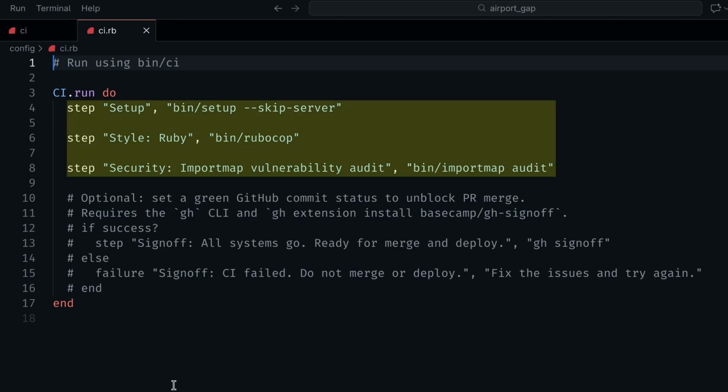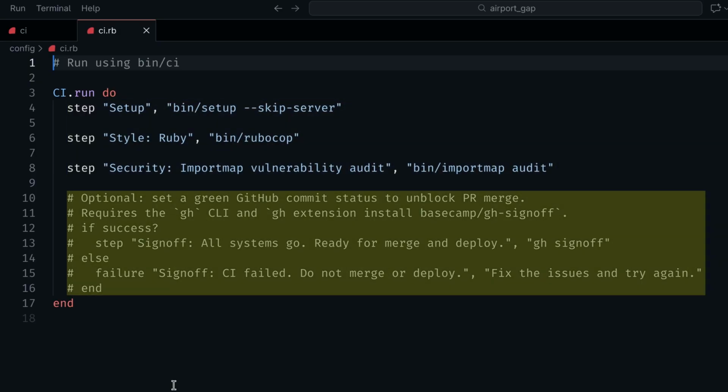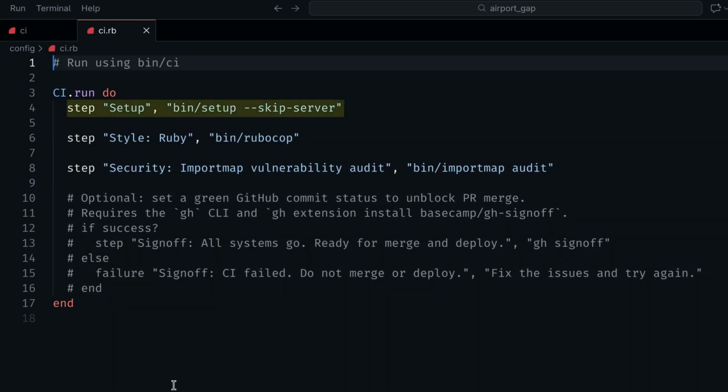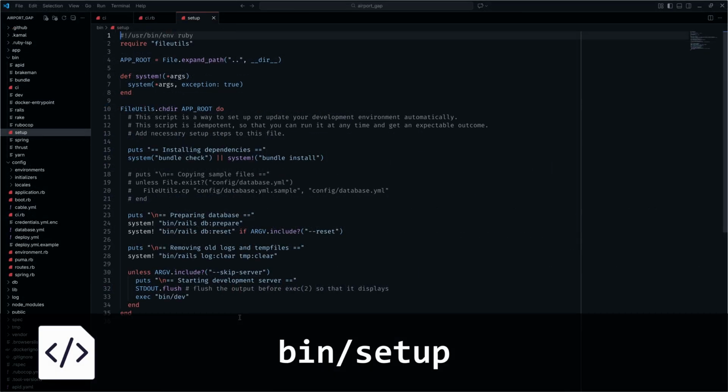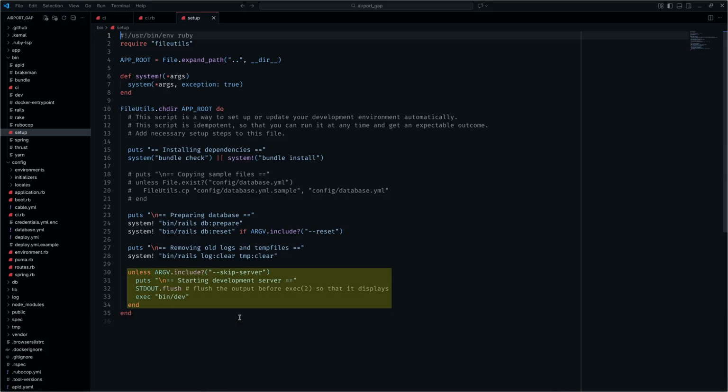The example configuration has 3 steps, plus an additional commented out section that we'll discuss later. The first step is the initial setup for the application on your local system. This step will run the bin/setup script provided by Rails, which installs the app dependencies and sets up the local database. It uses the --skip-server flag to bypass starting up the web server.